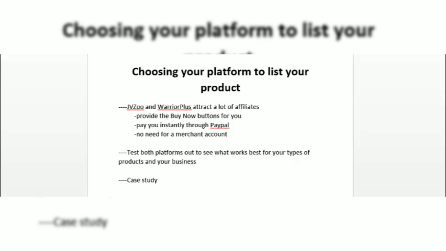But if you're in the make money or internet marketing niche, JVZoo and Warrior Plus are very good for those niches. They attract a lot of affiliates. They provide the buy now buttons for you. They pay you instantly through PayPal, and of course, there's no need for a merchant account. And same with ClickBank. If you list your products on ClickBank, you don't need a merchant account.